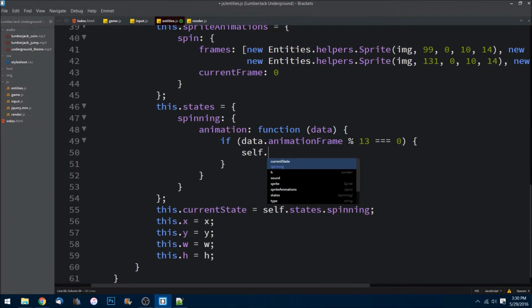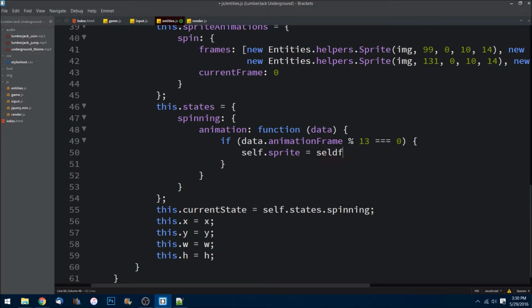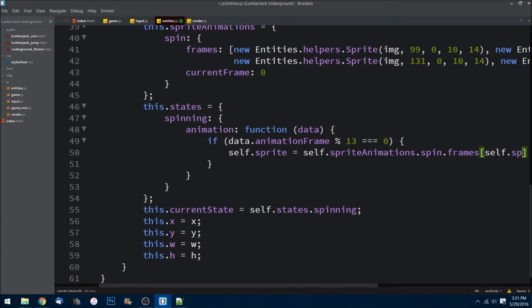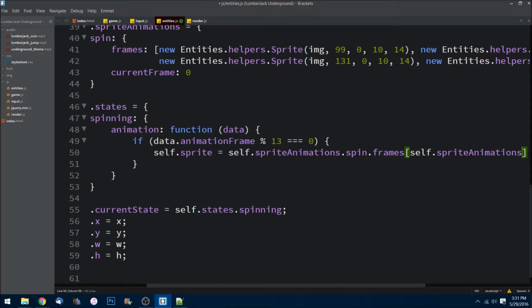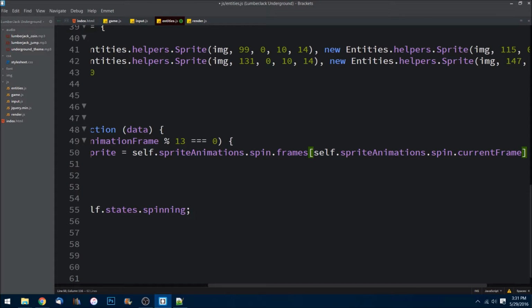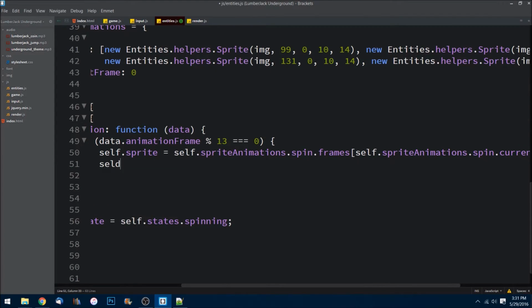So what I can do is I can say self.sprite. So every 13 frames, I'm going to change that sprite and have it set equal to a new image from our sprite animations.spin.frame. And then self.sprite animations.spin.currentframe. So very first is going to be frame 0, and all I need to do is increase that. And the way I'll do that is I'll say sprite animations.spin.currentframe++, so it increases one every time.